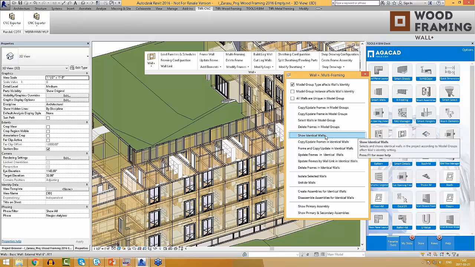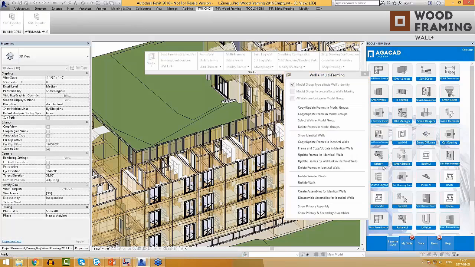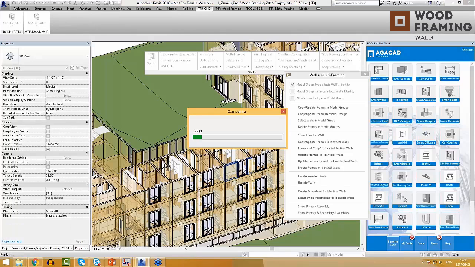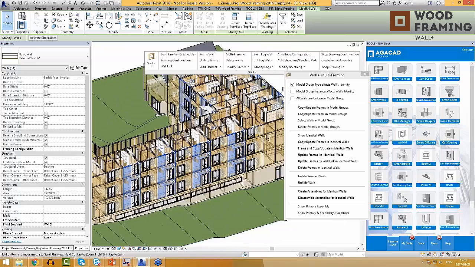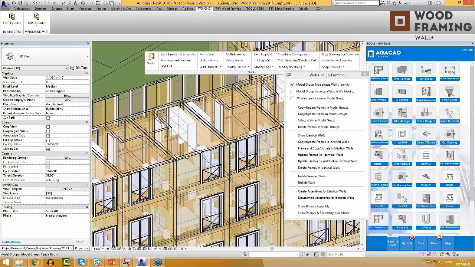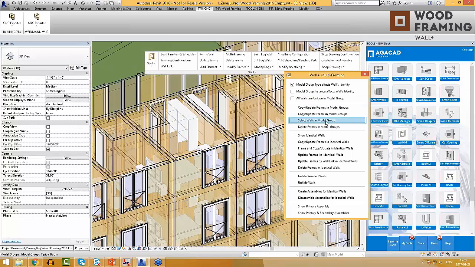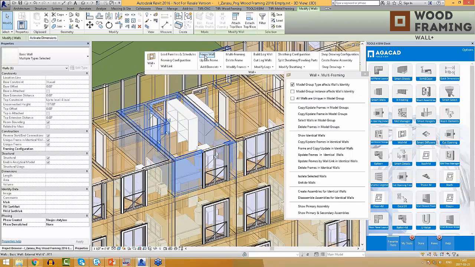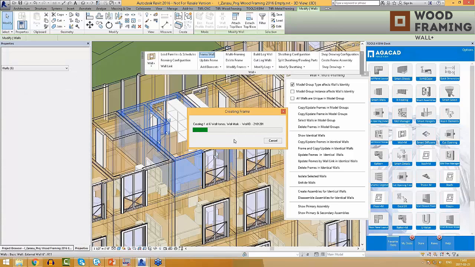And I will say that it should show me the identical walls in this project. And here the tool is comparing all these walls, and I can see that I have this many identical walls in this project. And after framing one wall, we will be able to distribute the frames to all identical walls in the project. So for example, now I will use the function select walls in model group and frame these walls.